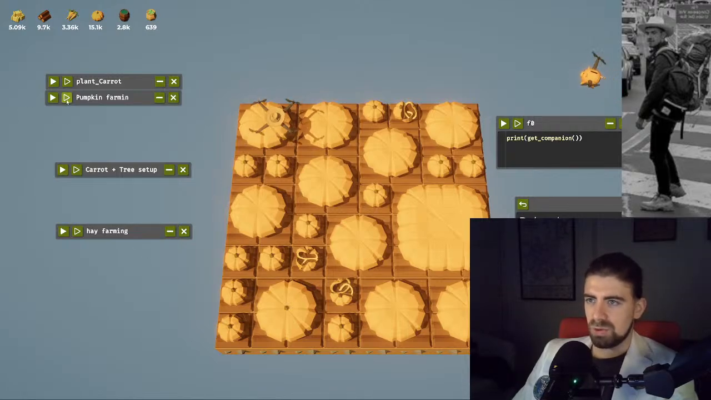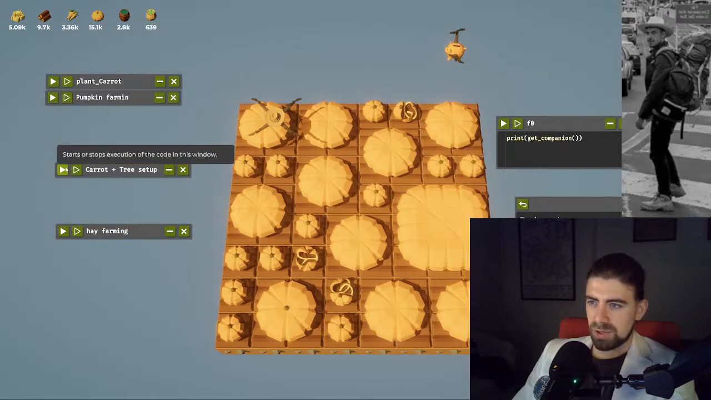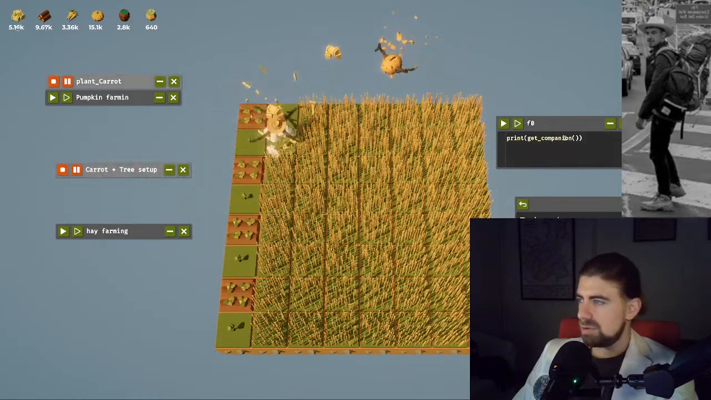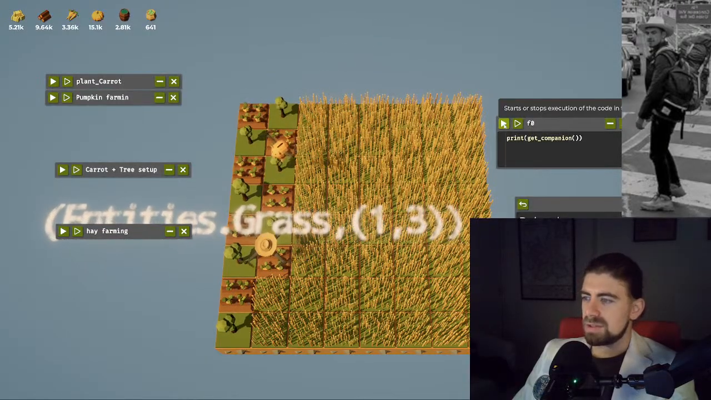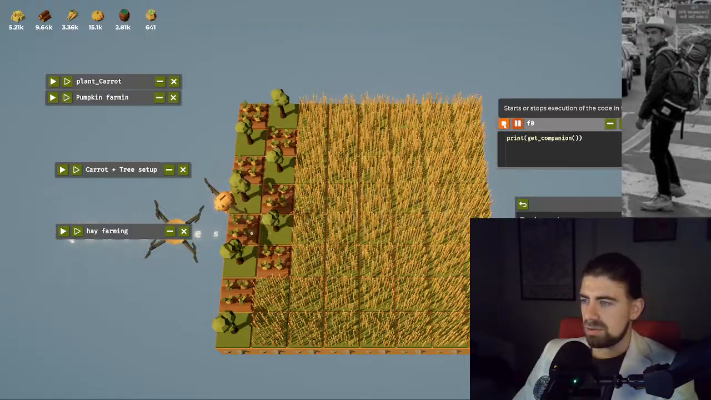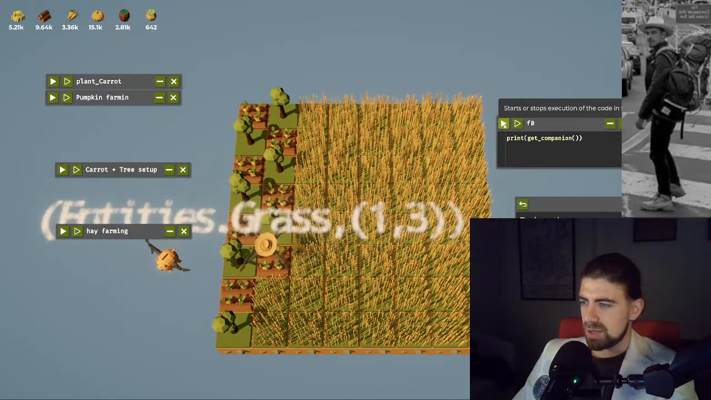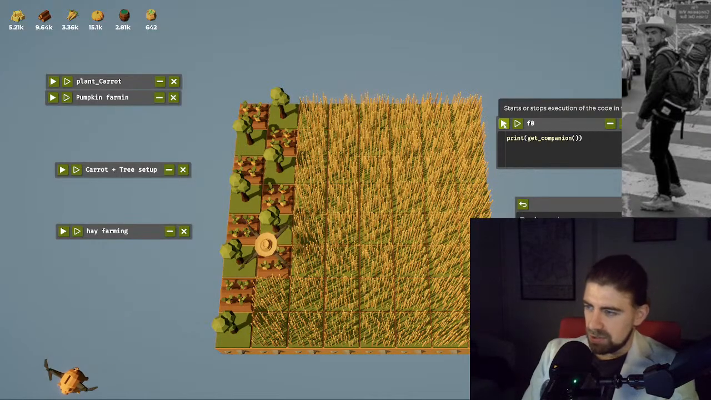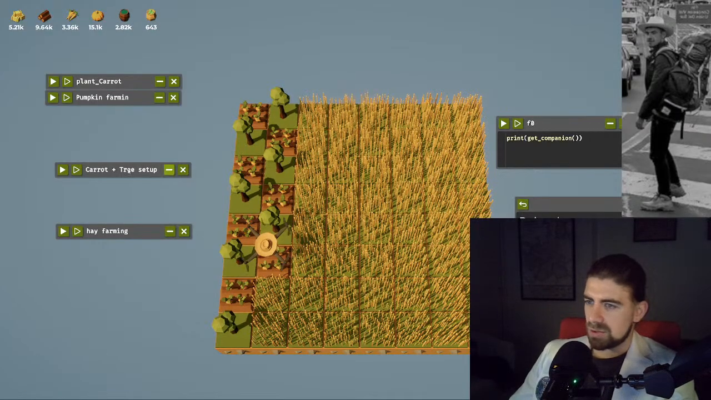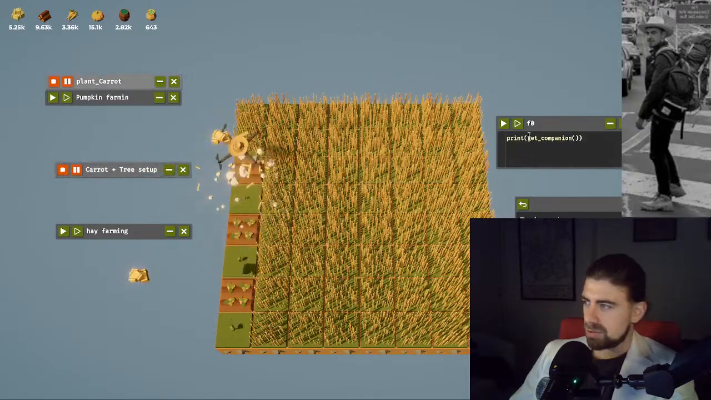All right, so let's do carrot, plant carrot, pumpkin farming, carrot, and tree setup. All right, we're going to execute this. Entities grass 1-3. Entities dot grass. Oh, so they like being next to grass. Okay, this increased their yield. All right, so you keep going. All right, it starts replanting.